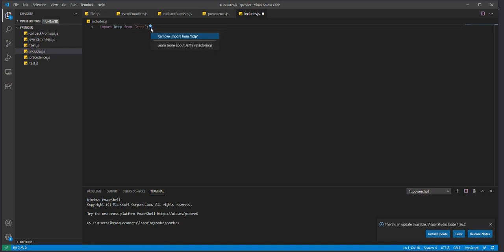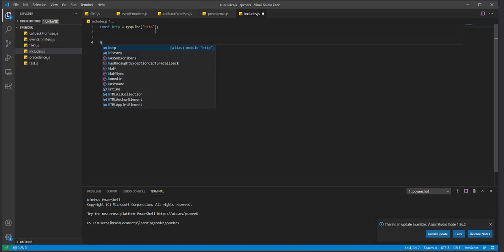Okay, so this is the ES import HTTP from HTTP. But I think we just want to stick to const HTTP equals require, and then in it we require HTTP, like so. And then now the way we use HTTP, the request itself, is, so let's go on HTTP.on.